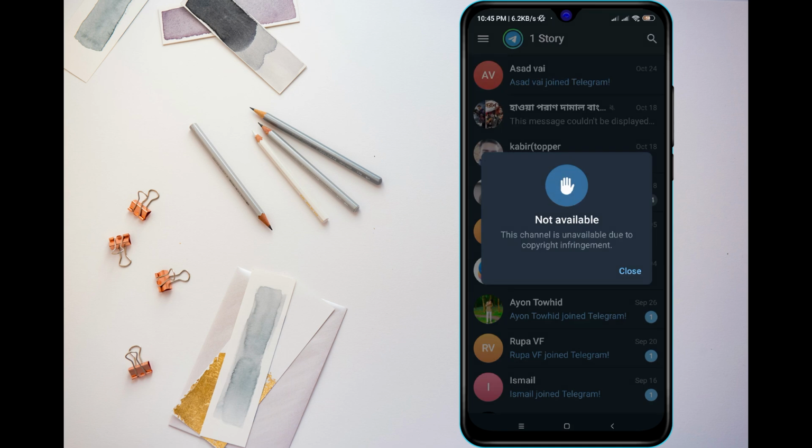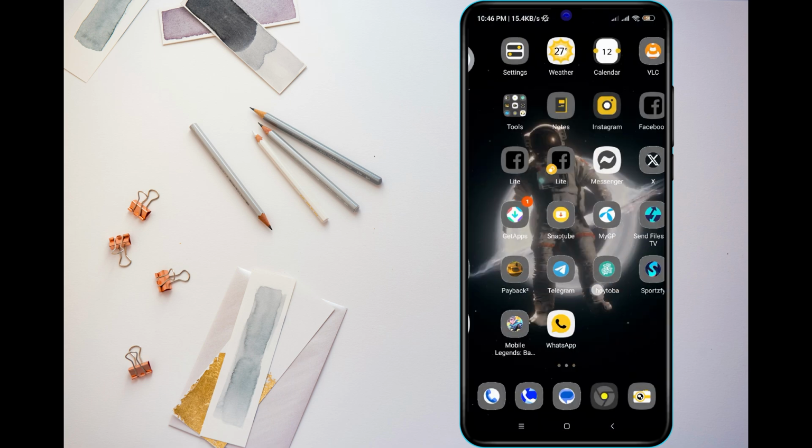Hey everyone, if you are trying to access a blocked Telegram channel but can't open it due to restrictions, I'll show you some quick ways to bypass this issue. First, check if the channel is restricted in your country.